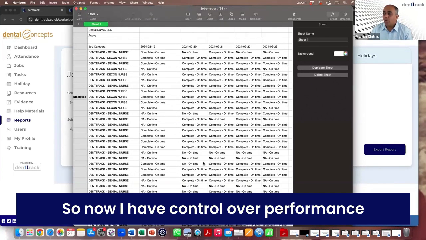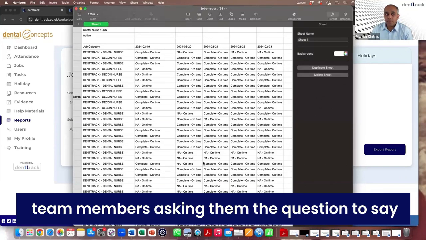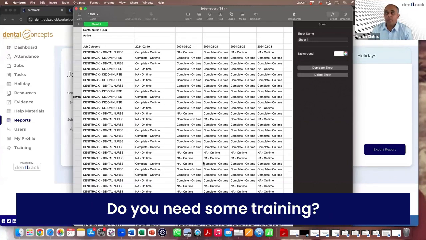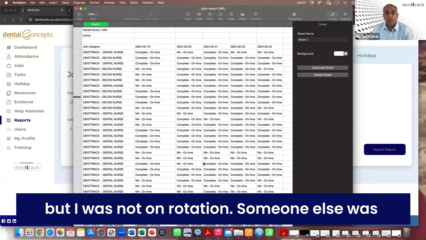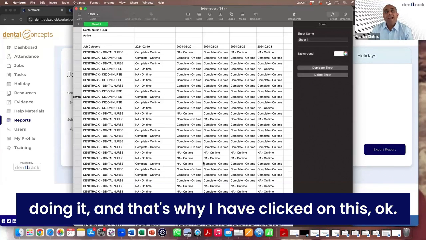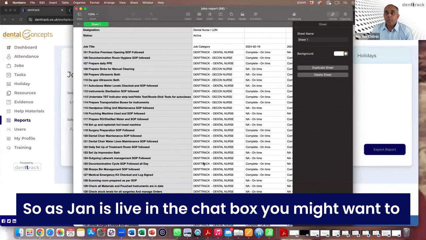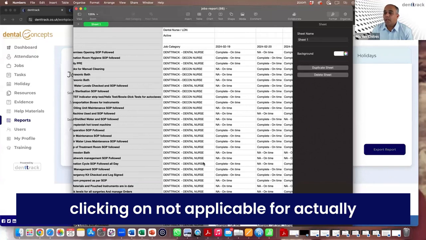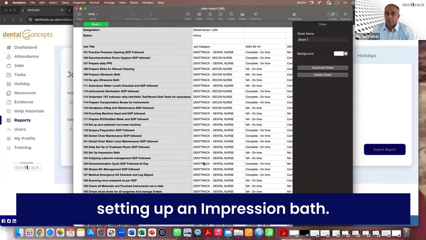So now I have control over performance management, giving help and support to my team members, asking them the question to say, do you know what to do? Or is there a struggle? Do you need some training? Or they say, no, I absolutely know what to do, but I was not on rotation. Someone else was doing it. And that's why I have clicked on this. Okay. So as Jan is live in the chat box, you might want to suggest an answer why Navjeet would be clicking on not applicable for actually setting up an impression bar.